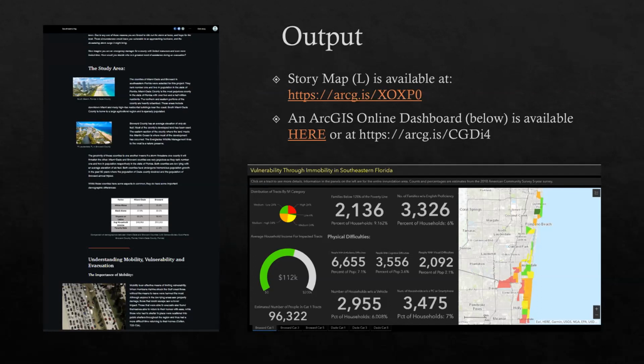The results from my analysis on IVY were published as both a story map and as a dashboard, all on ArcGIS Online. In the story map, I discussed vulnerability, SOVI, storm surge, and evacuation, and how these factors played into the development of IVY. The complete analysis was published as a dashboard.